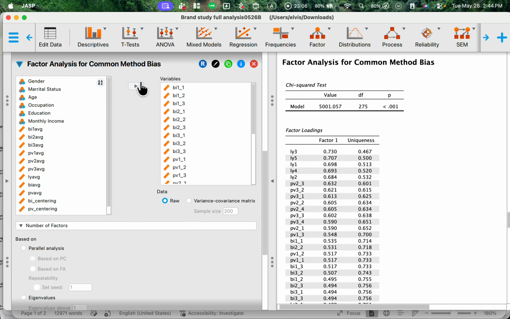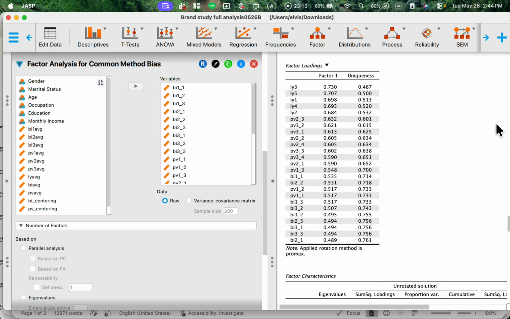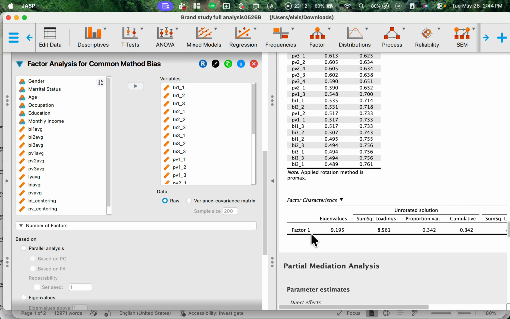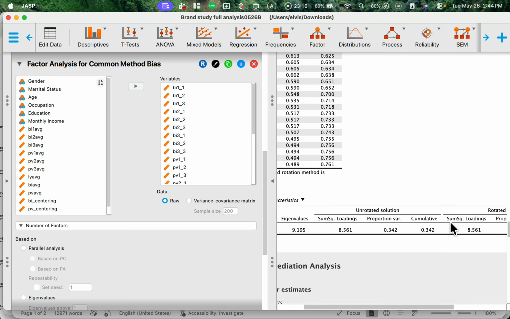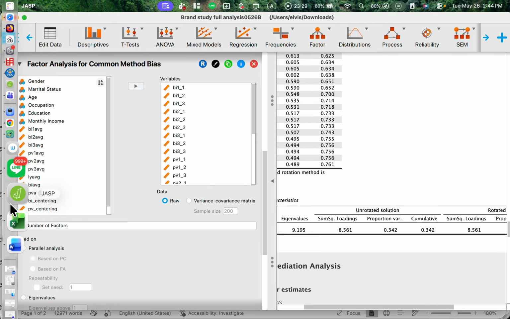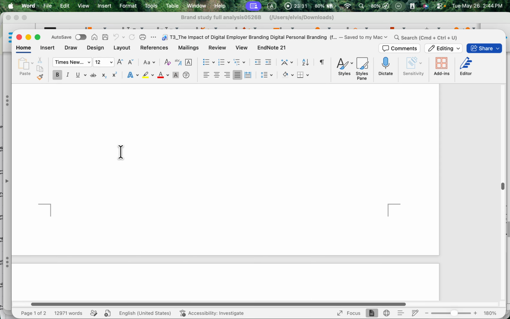You can reference this example to check whether only one factor explains the variance. If the variance is above 50%, then we have a common method bias issue. In this case, only 34%. That's fine. Common method bias. Remove.